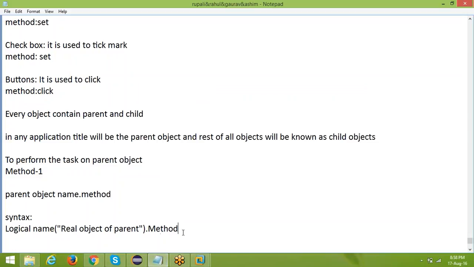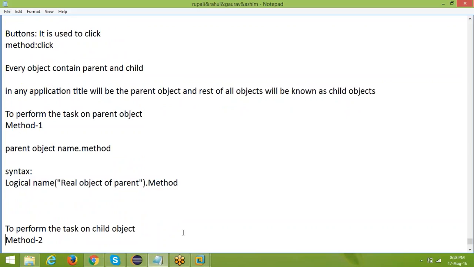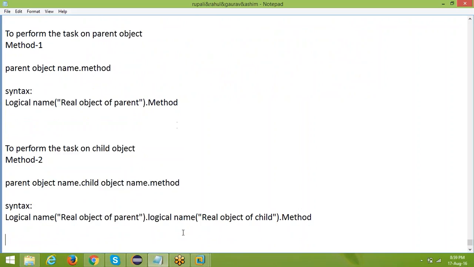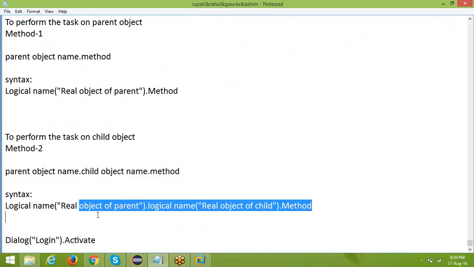So right now we are going to discuss how to write the script for child objects. To perform the task on a child object, it is parent object name dot child object name dot method, meaning logical name of real object of parent, because the parent details are also important, dot logical name of real object of child dot method. So how to get the real object names of parent and child? How to get this information?